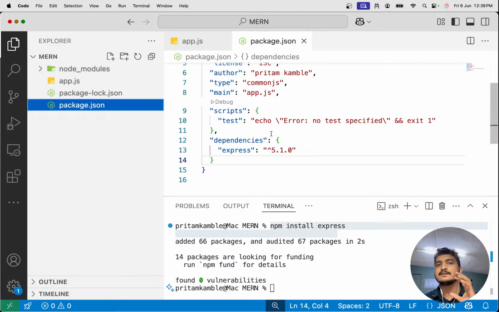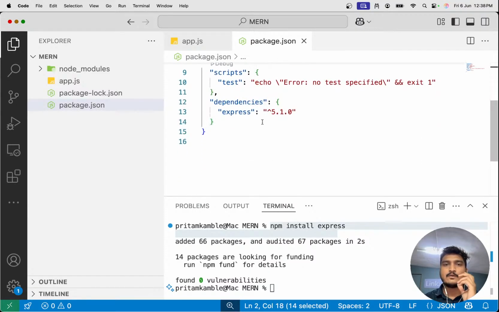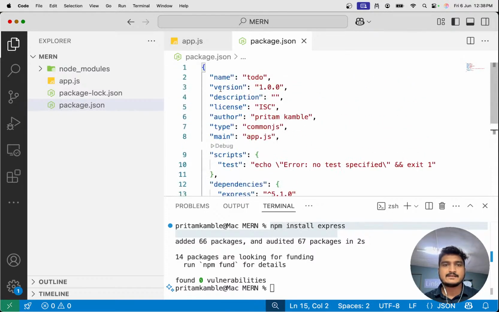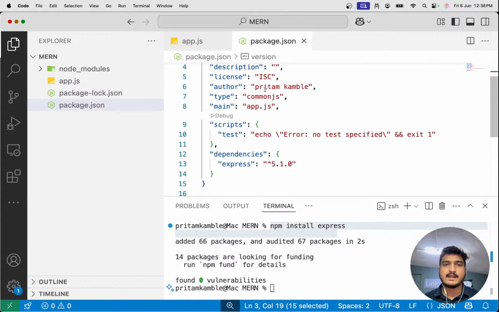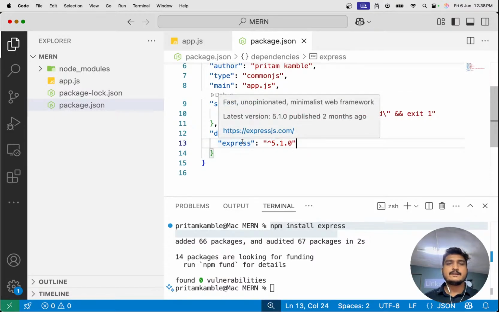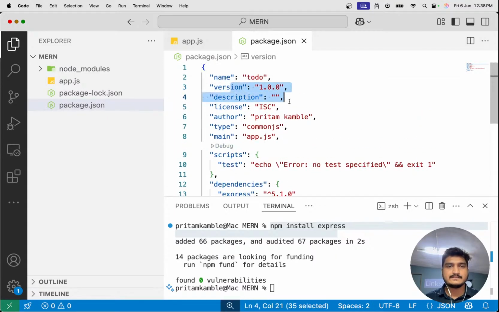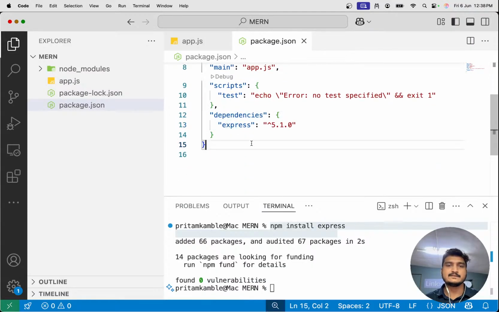We are creating our own package. What is the name of the package? todo. And now our package is dependent on an external package. Our package version is 1.0.0 and the package we depend on has version 5.1.0. Every package uses external packages. For example, our package todo is using the external package express.